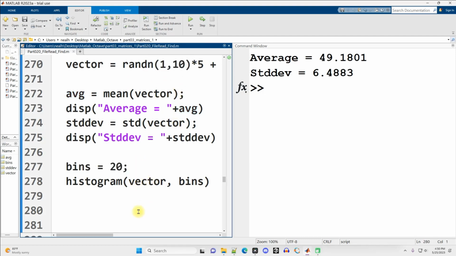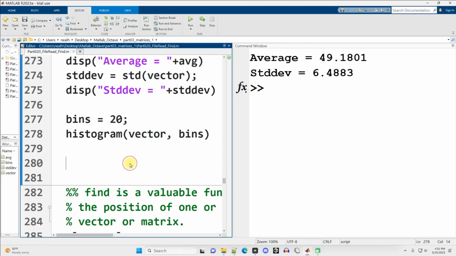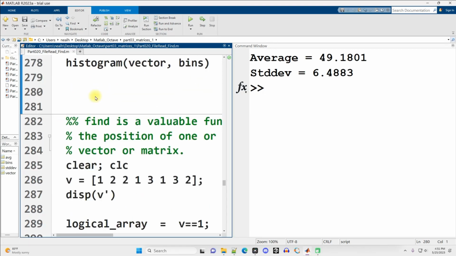So that's just a little bonus introduction to histograms, some normal distribution stuff. That's all for the randomness. I'm going to move on to the further sections in this document in subsequent videos.